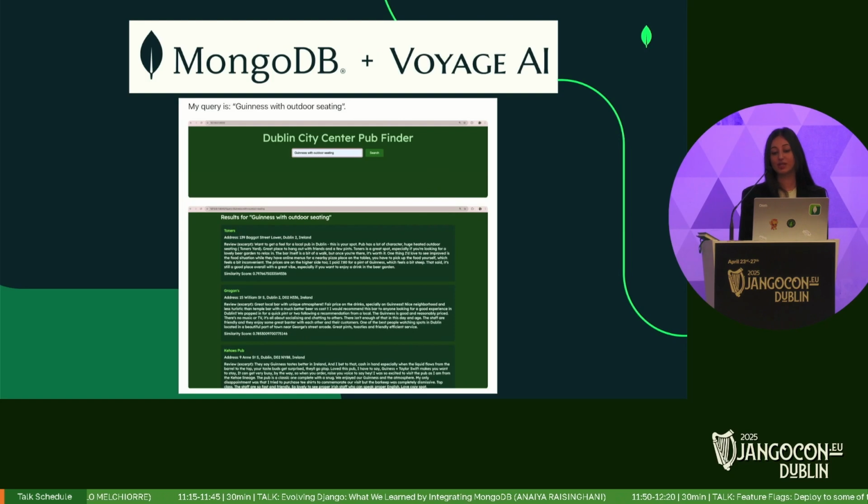It means that Django developers are going to be able to model and store embeddings as native vector fields inside of your documents, perform semantic searches directly from your Django views, build multimodal experiences using the MongoDB language that you're familiar with. And of course, one example that I've talked about a million times is the Dublin City Center Pub Finder, that I built using the Django library, Voyage AI for the embeddings, and then LangChain for semantic search. So if you are interested in AI or currently building an application that uses AI, stay tuned for updates as they come out.